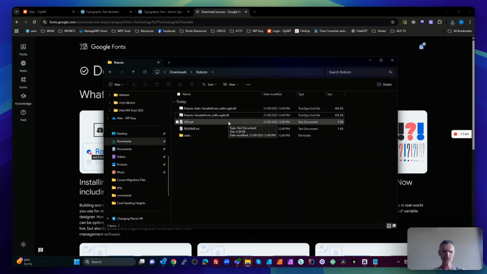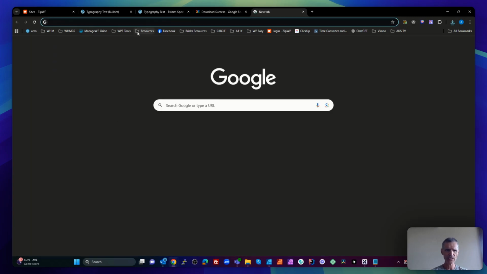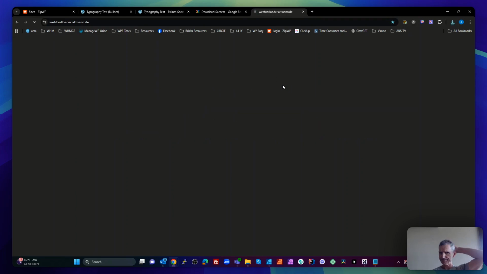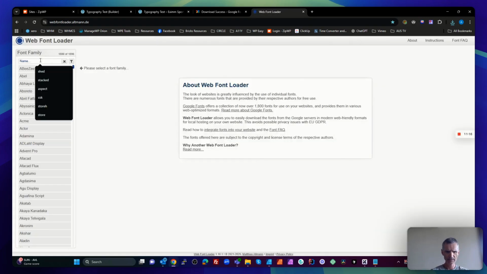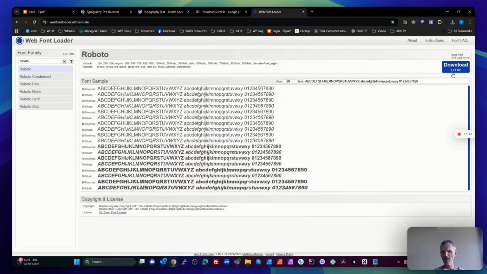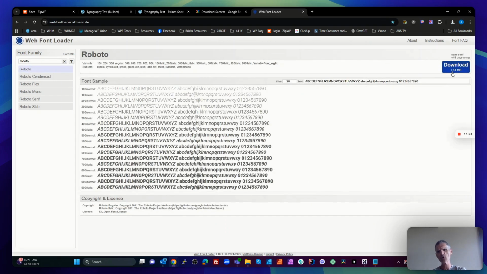So the way I used to do this, initially before I understood about these axes, I would go over to this web fonts loader website, and I would type in Roboto, find that, and I would download this, and that would give me my WOFF2 files automatically. Sometimes that's okay, but the only axis it has is the weight.